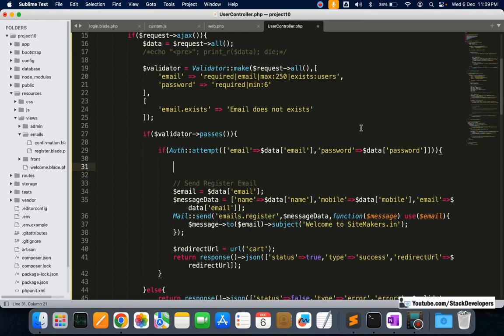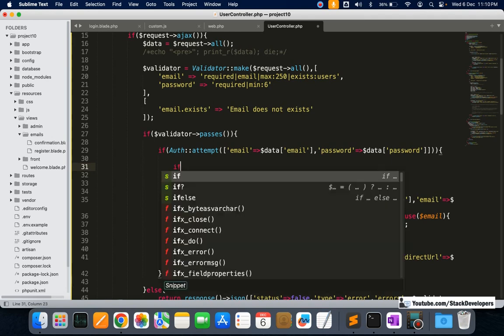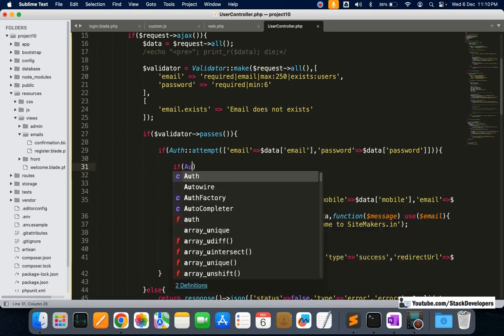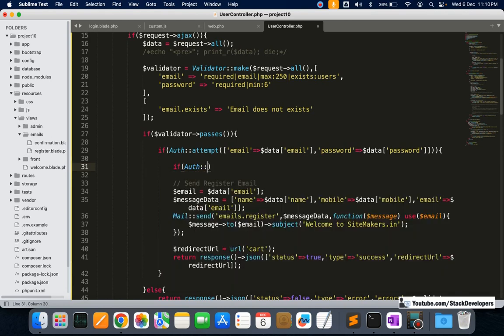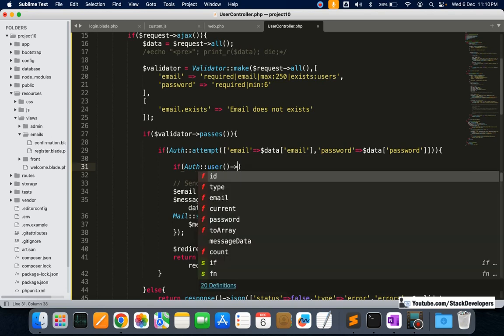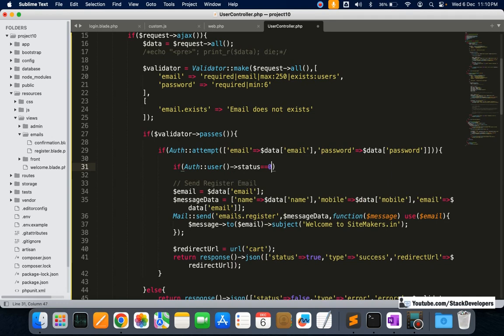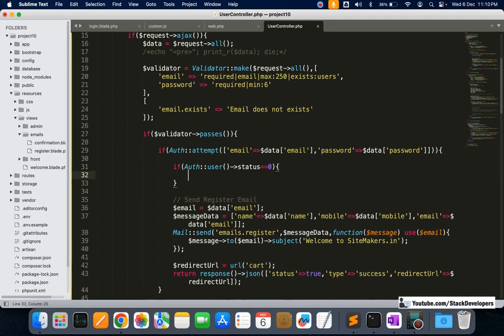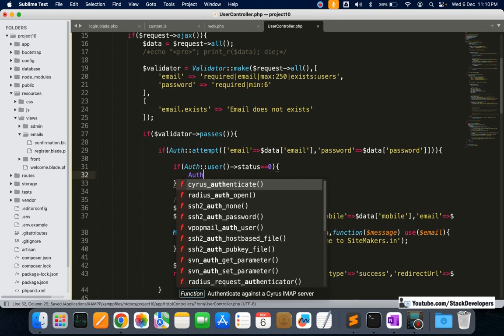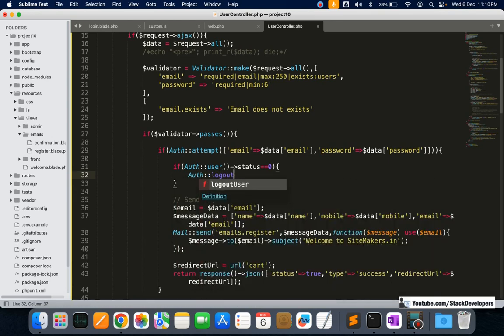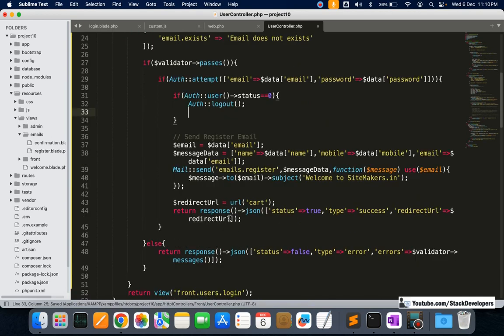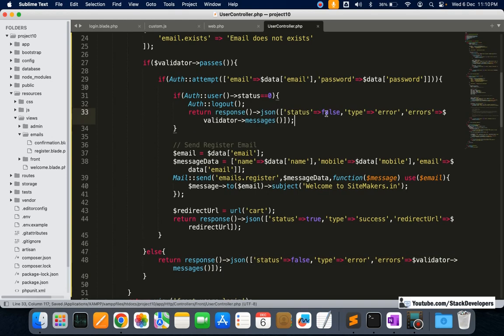If the status is 0, then I'm going to write here straight away, if auth user. Now the auth has been started. Now we are going to check in auth, if auth user status in this case is 0. So what we are going to do in this case, we are going to first take the user out of the auth. We are going to destroy the auth, and we will redirect the user back to that login page.